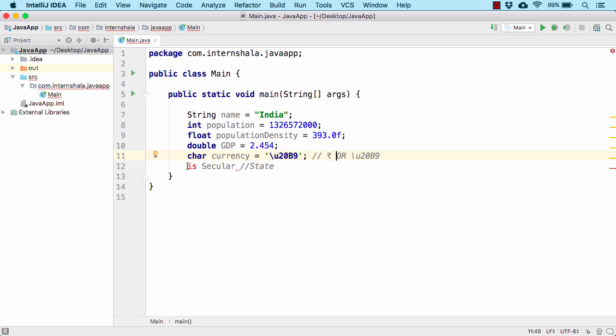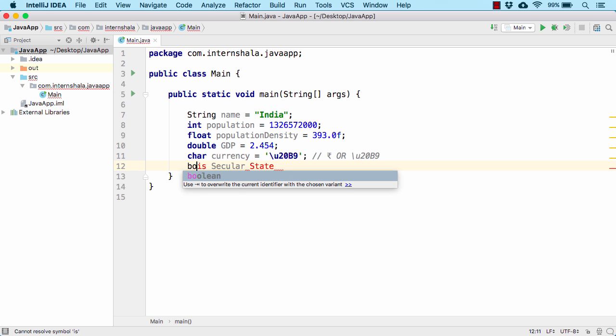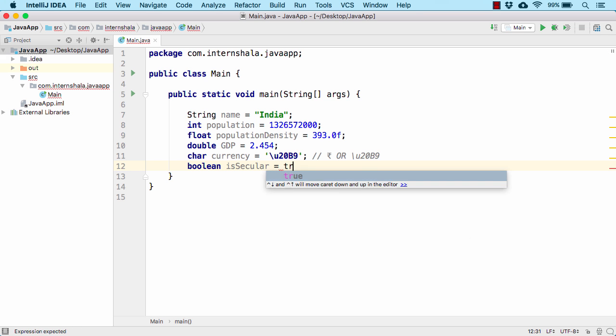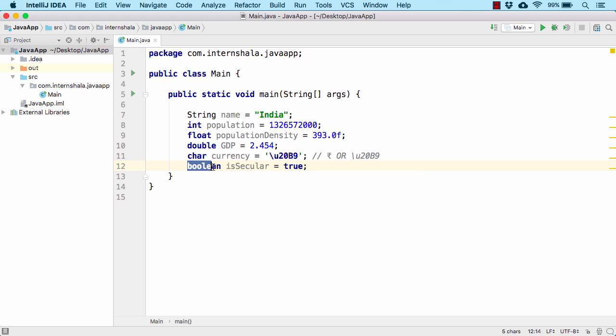Now at the bottom we have is secular state. So for this let us define the data type as boolean, and again the name should be one word, and here what I will do, instead of state I will use equal to, let's say, true. So this boolean data type can only contain the value of either true or false like this. Fine, since India is a secular state, let us use true. So this is how we use the variables and data types in Java to make Java understand in its own language.